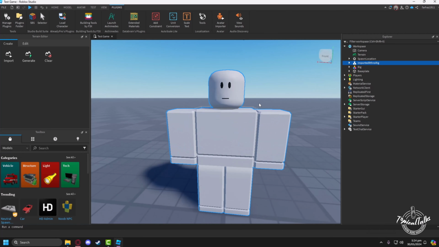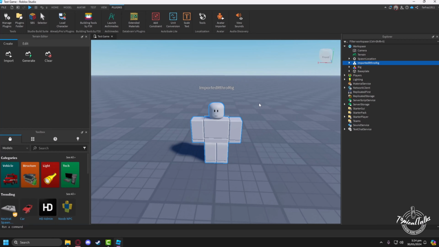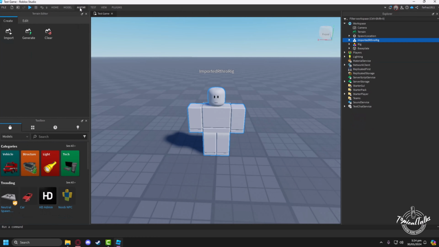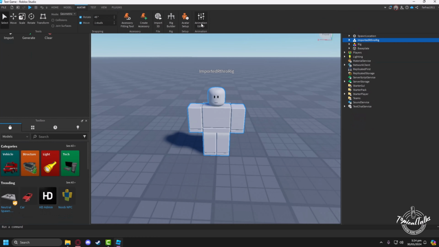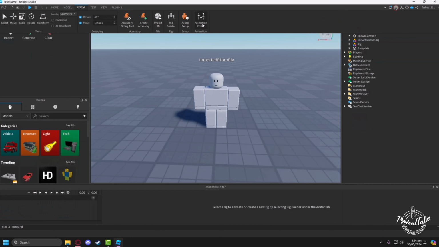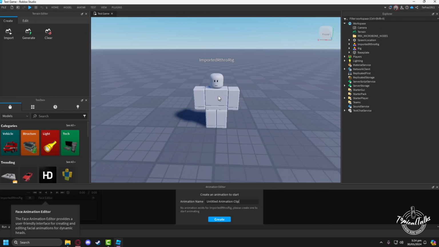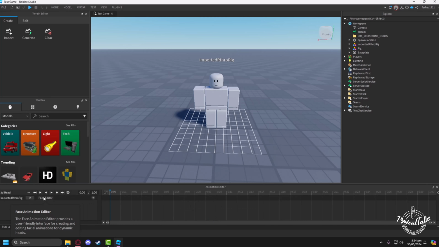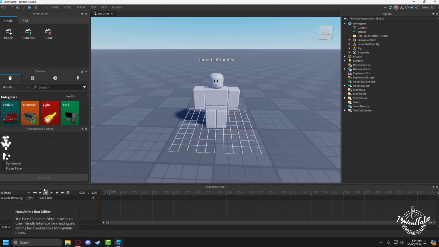After he has been successfully imported to our game, we will head to the Avatar tab from the top hand side of our screen. Then click on the Animation Editor. Now select the rig and give the rig a name. So I'll give it 3D head. Then click on Create. Now from here, you have to select the Faces Editor.